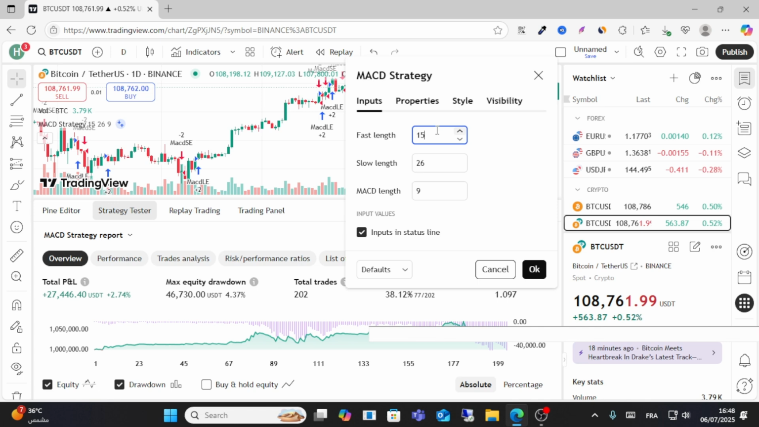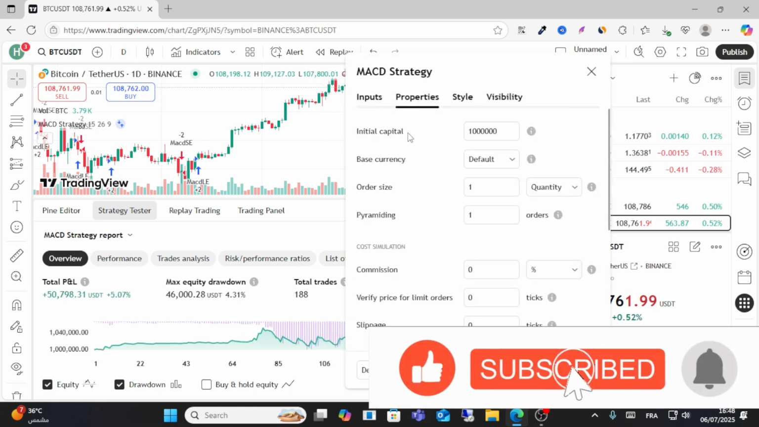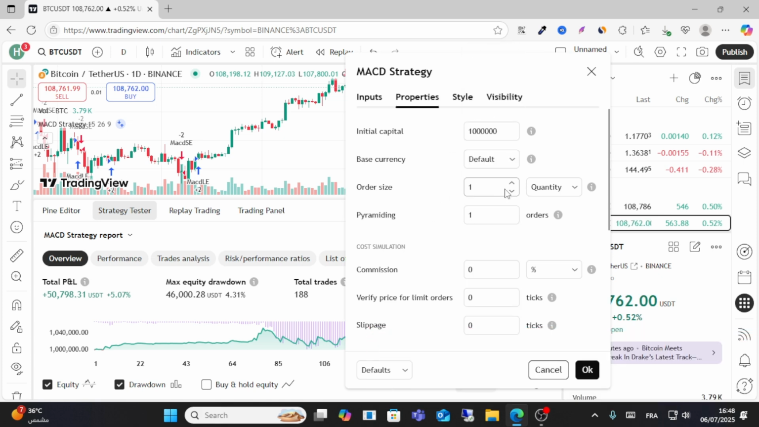You can see here you have Properties. You can set up initial capital and base currency. You can choose this currency from here. You have order size. You can set up your order size and quantity.